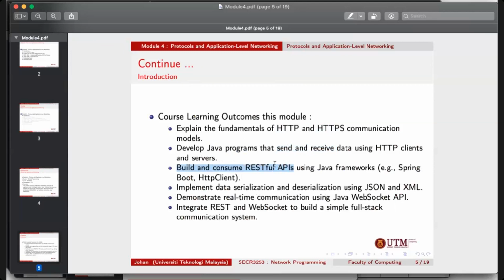We use this RESTful API and also the current Java framework in web enable, especially for socket, which is Spring Boot, HTTP client. And then implement data serializations, how data is sent using a web version. Of course, they were using JSON and also XML.